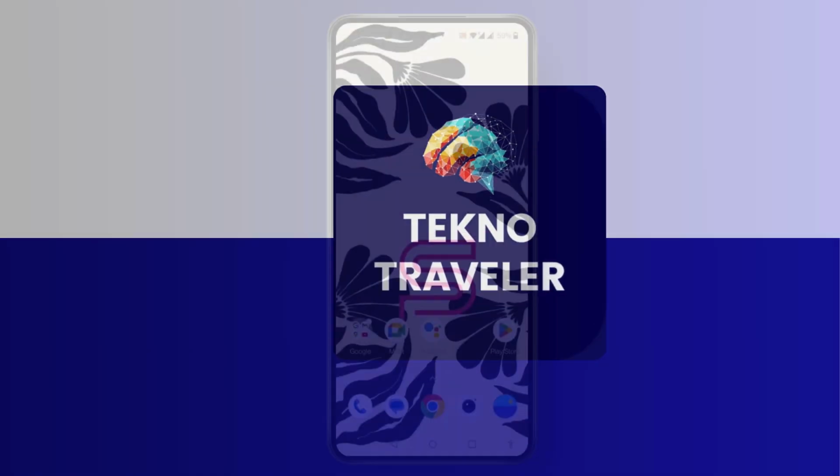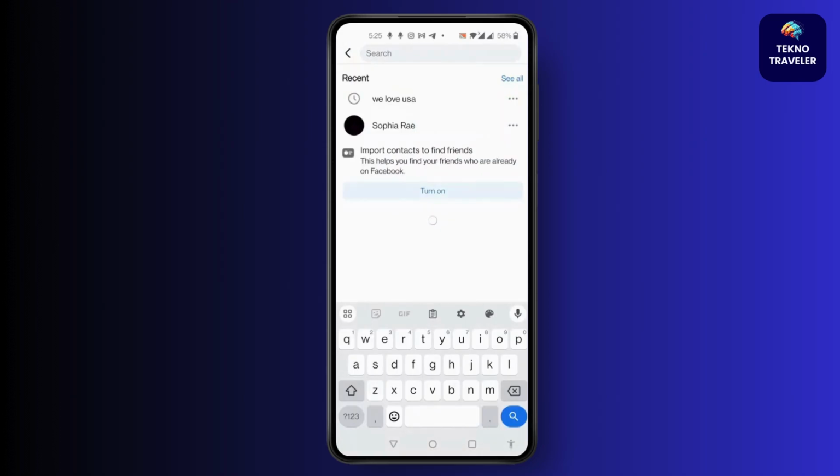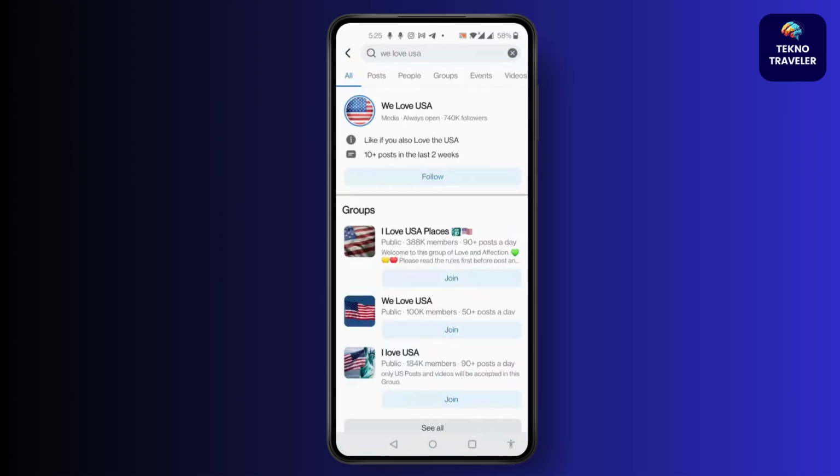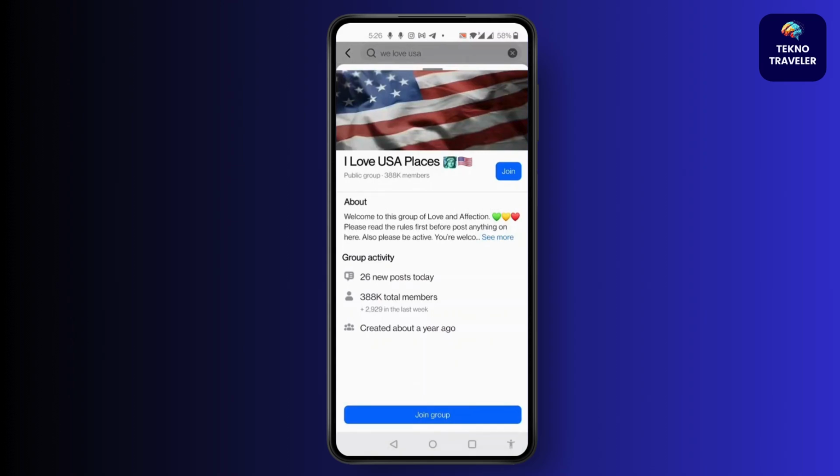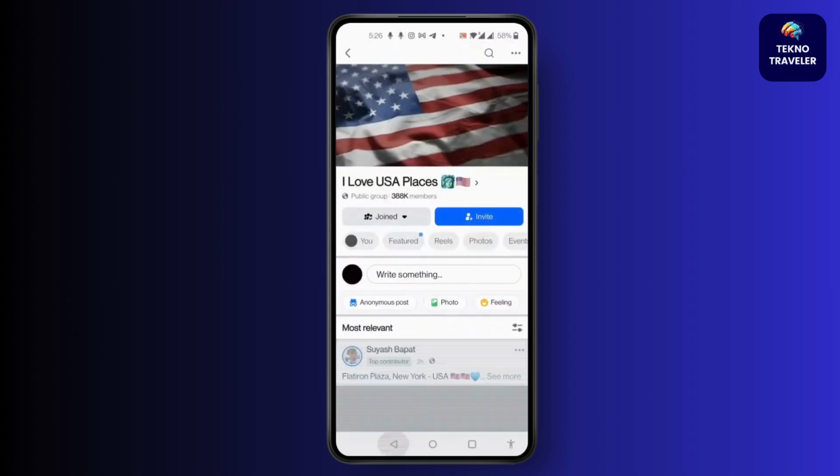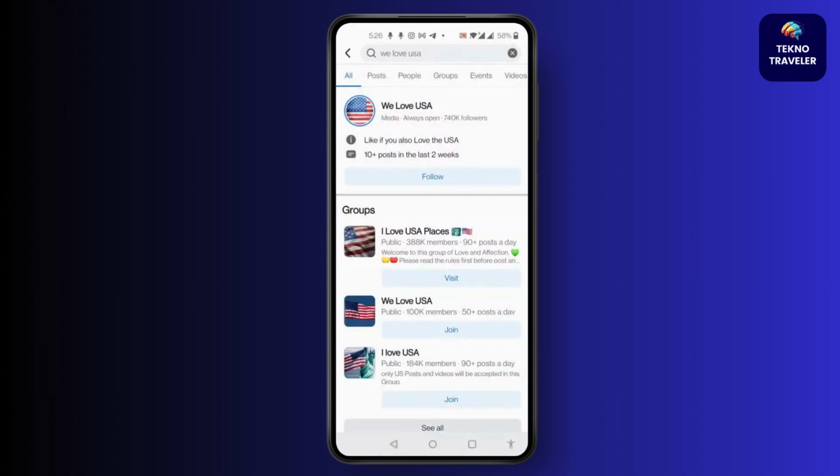Let's jump right in. First, open Facebook. Go to the search bar on top right. Click on We Love and the country you want friend requests from. You'll find all these kinds of groups. Suppose I search We Love USA and I will join all the We Love USA groups.